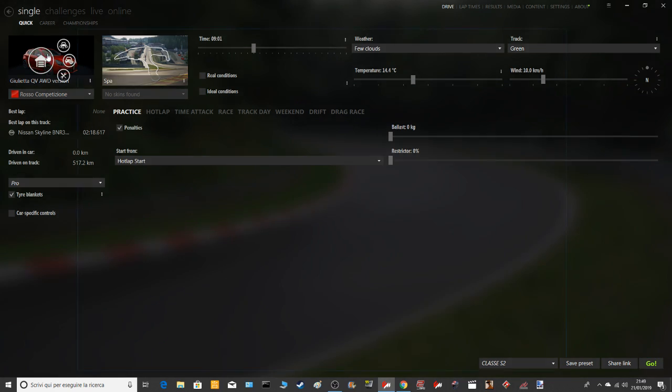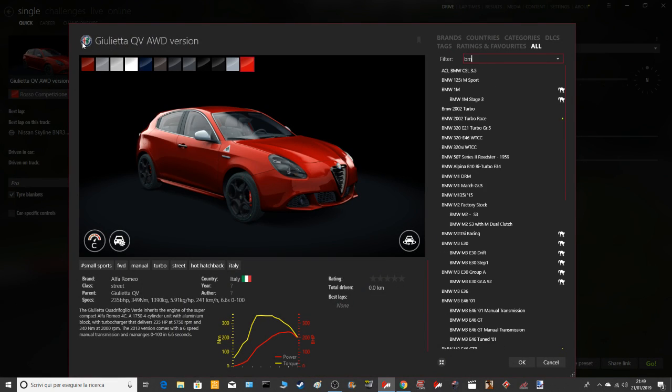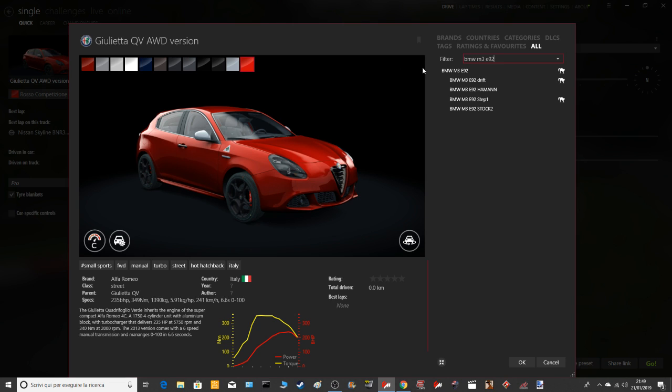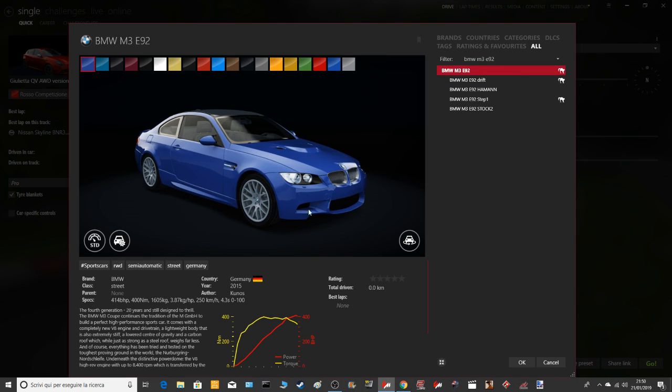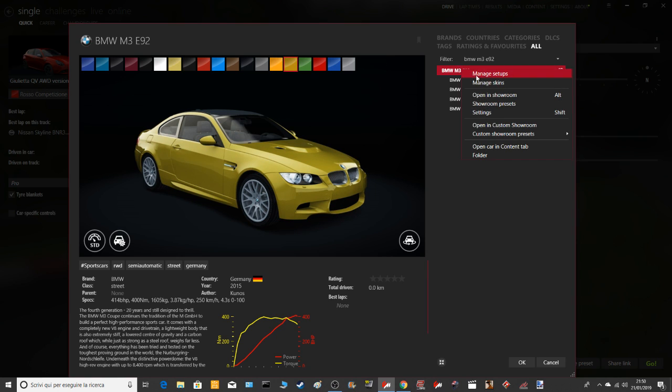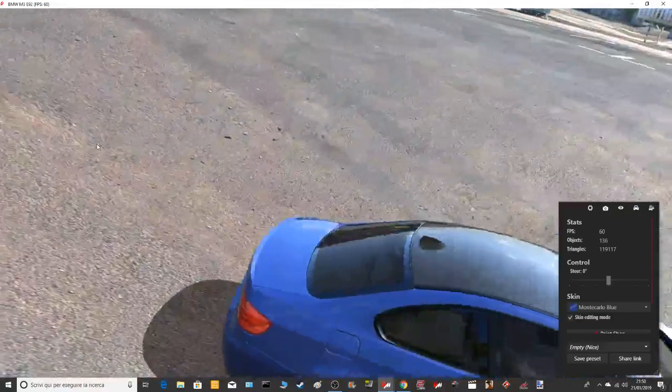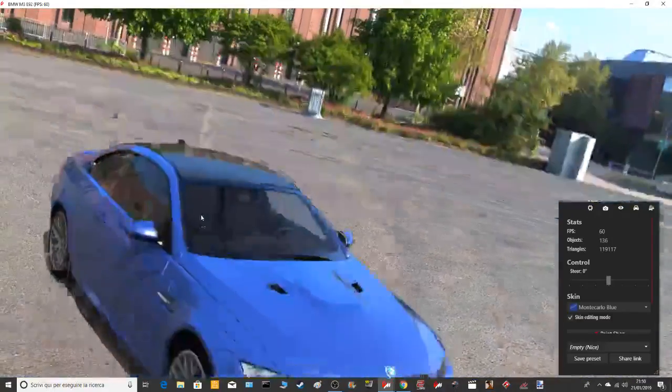So I'm going to do another thing, because there is this car that I really like in Assetto Corsa, the BMW M3 E92. Now, there's one thing that I have to say about this car. It's a wonderful car. I definitely don't have a problem with it. It's just amazing. Now I'm going to go here in opening custom showroom, and I'm going to show this car, the M3 E92 version of it.